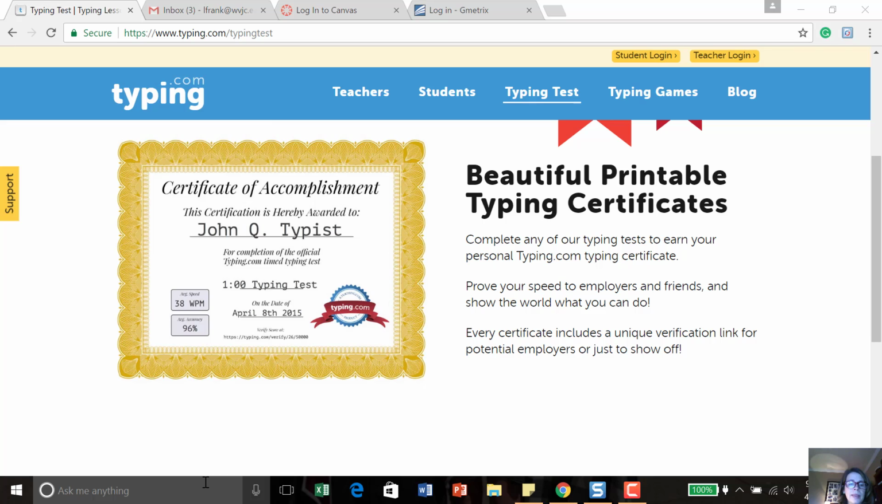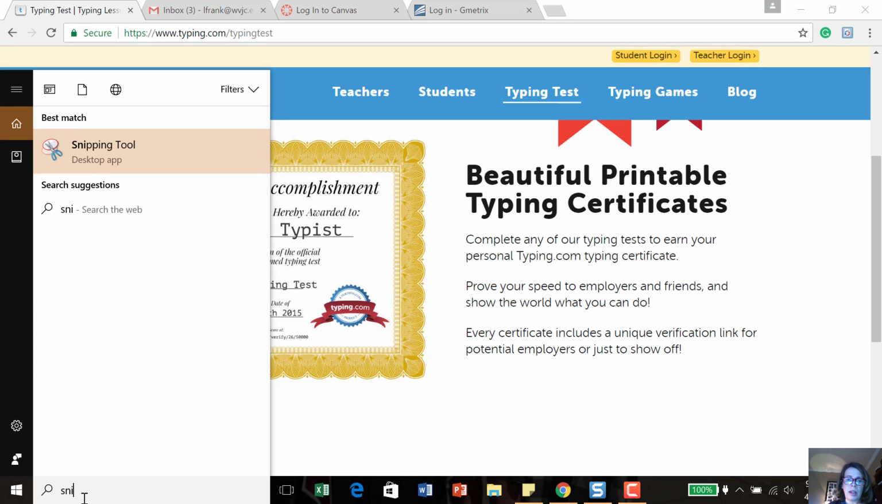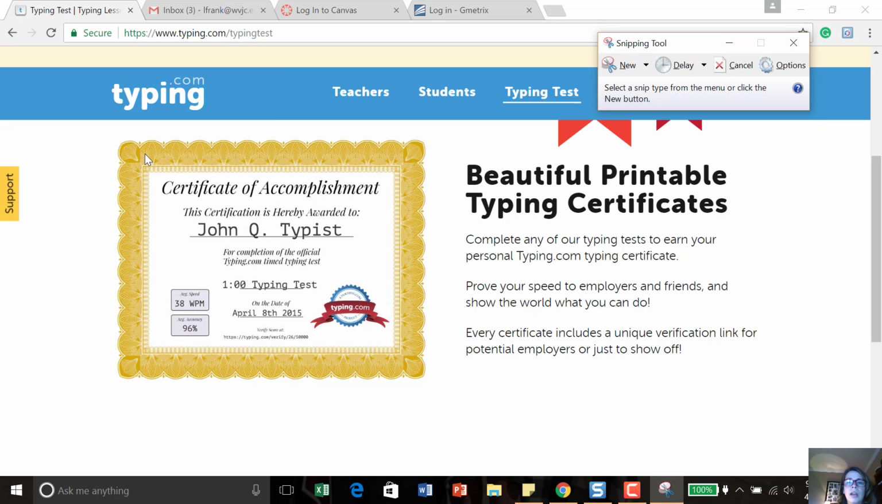The one tool that's probably the most basic, I went down to my search bar and I started to type in SNI, and because I do use this frequently, it pulled up what's called a snipping tool. So when I select that, you will see this little toolbar that popped up. This gives you the options you need to record an image from your screen.